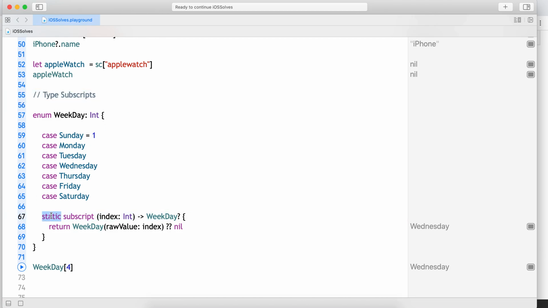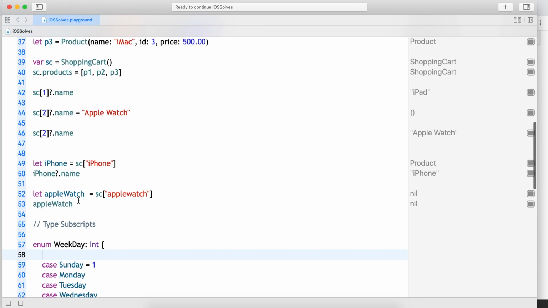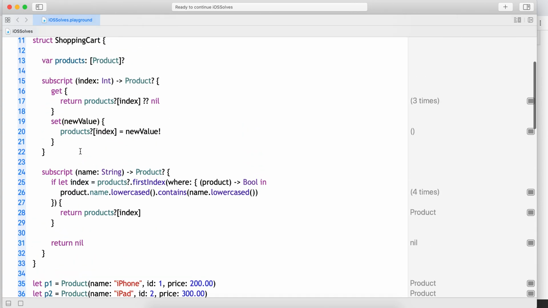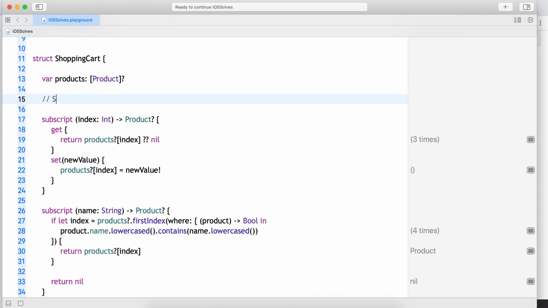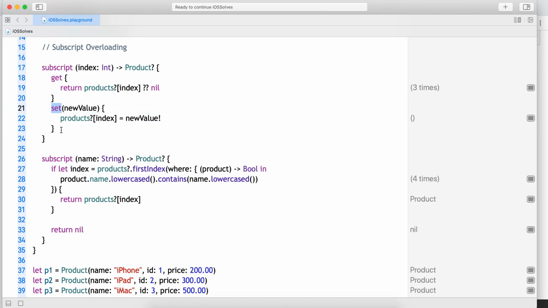So these are type subscripts, which use static, so instead of creating an instance, you can directly apply it on the type. These are type subscripts. These are subscripts. When there are two, calling this and calling this, what gets applied is subscript overloading. Based on the parameter you are passing, that particular subscript will be called, and it can have a getter and a setter as well. The getter and setter format is similar to a computed property. A subscript is like a function, but it will not have the normal instance method syntax. It will not have func and all.